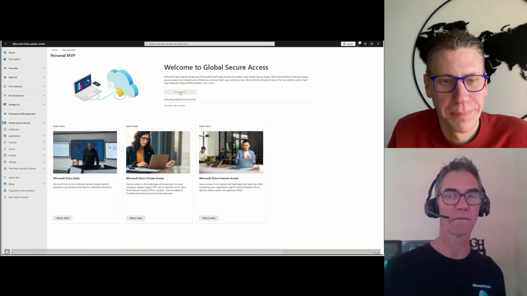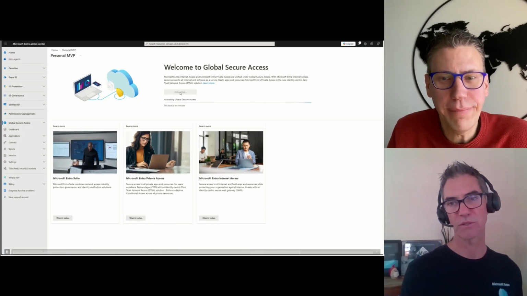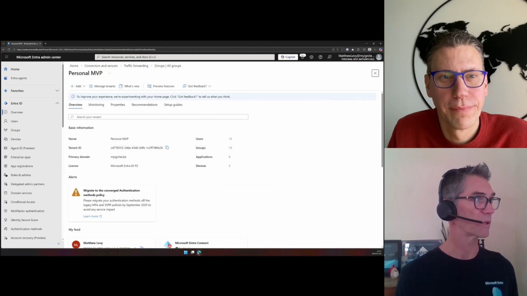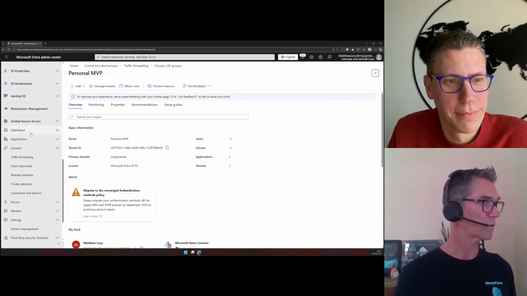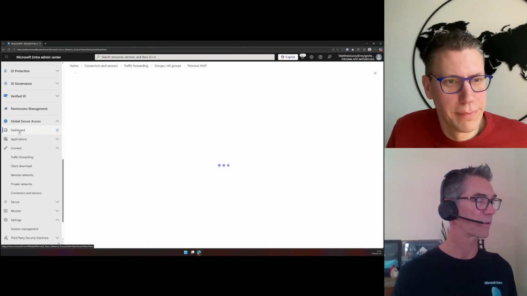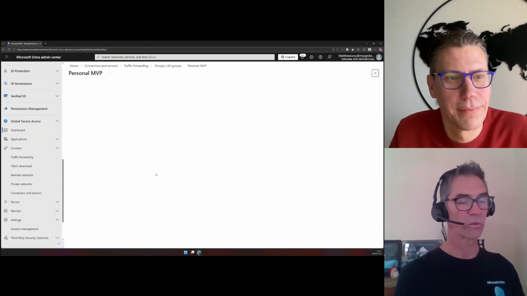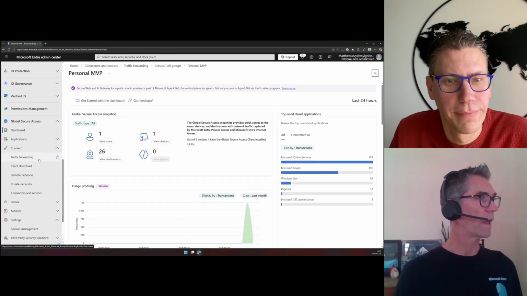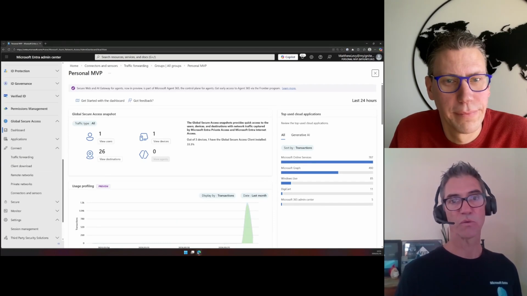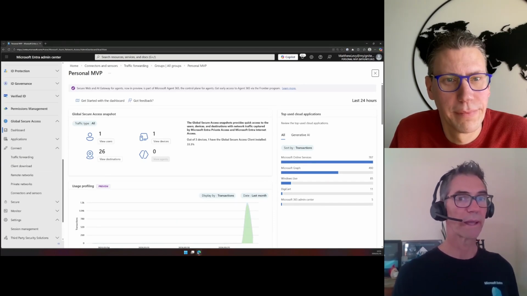Then there are still a few configuration things that we need to do. So now I'm going to go to my tenant, scroll down to Global Secure Access, and go to the dashboard. Now you will see that there's actually some information in there. And first off, we need to deploy a connector.